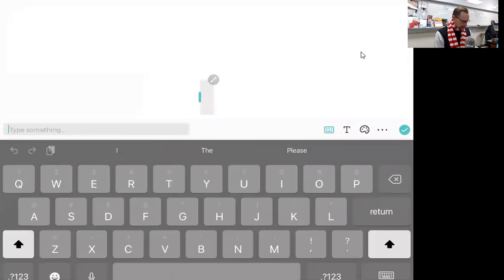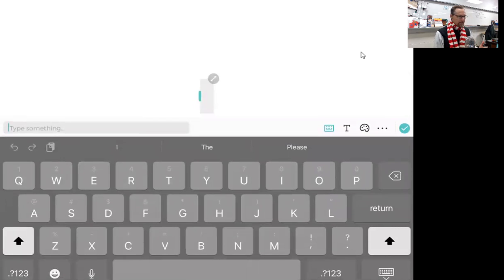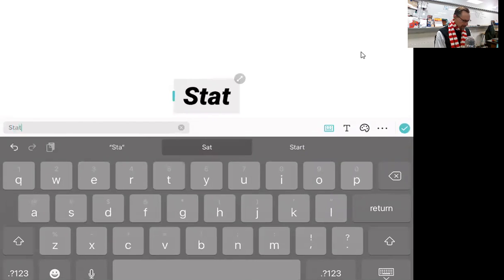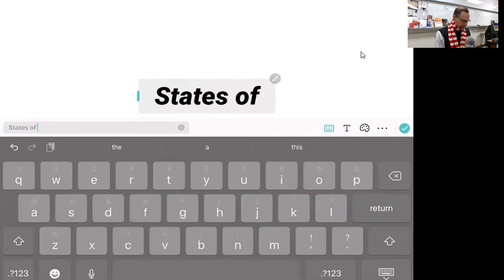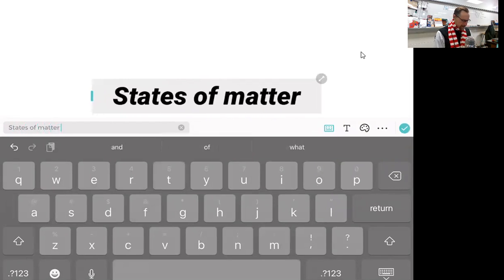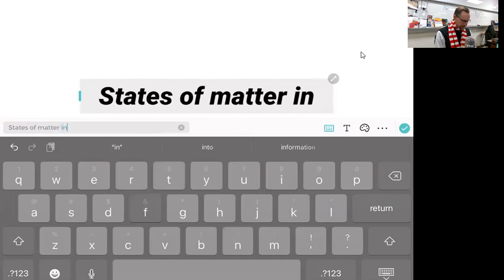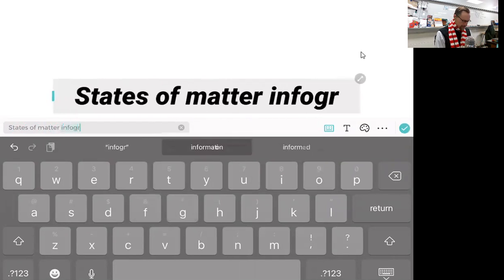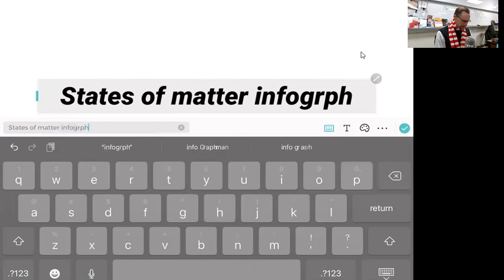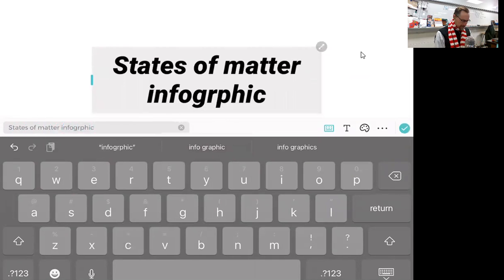The first thing I'm going to want to type in here is just a title. In this case, I'm going to say States of Matter Infographic. Oh, misspelled it there.